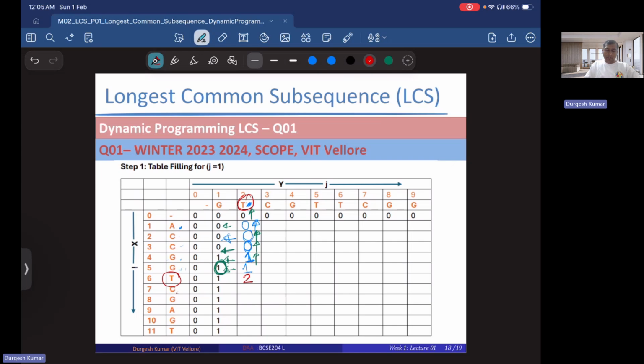Now again, T is not equal to C. So you check the up value, you check the left value, whatever is the maximum. Maximum is 2. So you put the 2 value here. Then again for the row number 8, you check the up value and you check the left value. The up value is more, that is 2. So you put the 2 here. For the row number 9, A is not equal to T. So you check the up value and the left value. The maximum is 2 from the up. So you copy the 2 here.